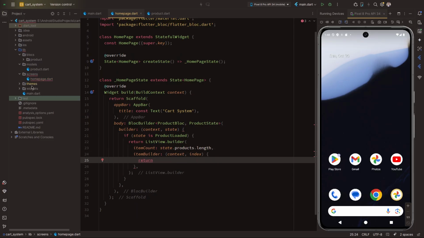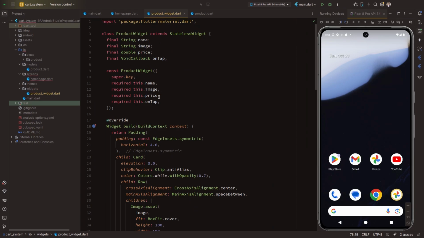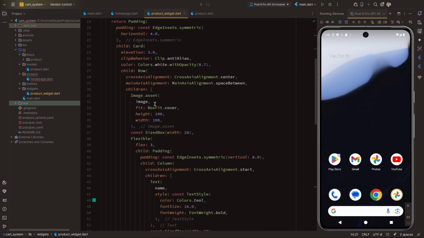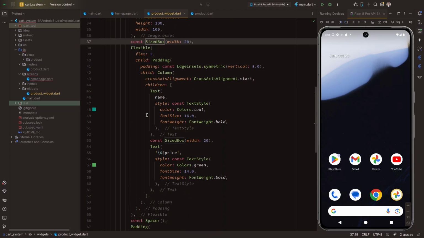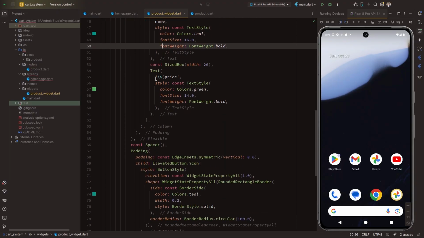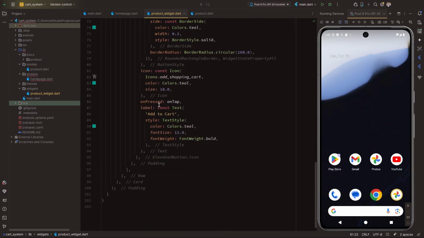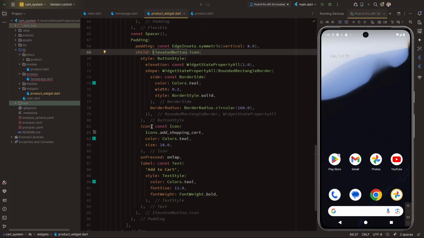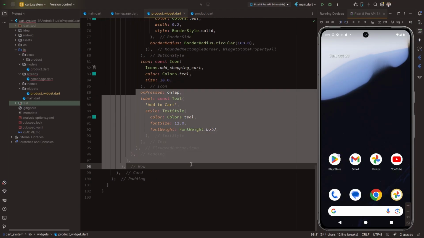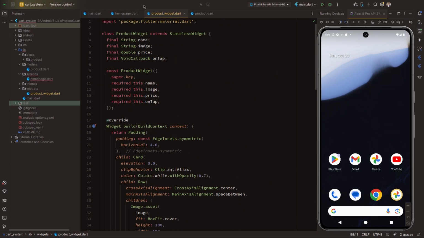Now I have created this product widget. This basically has 4 parameters: name, image, price, and onTap. So what happens when you tap on the product? Okay, so I have added an image here, and you can get this code from my GitHub page for this project, and you can just copy it from there. We have a text, name, a price, and we have an icon button that can add to the cart. So we have not implemented the cart yet, we're just working on the project. Okay, so this is the widget that we're going to use here.